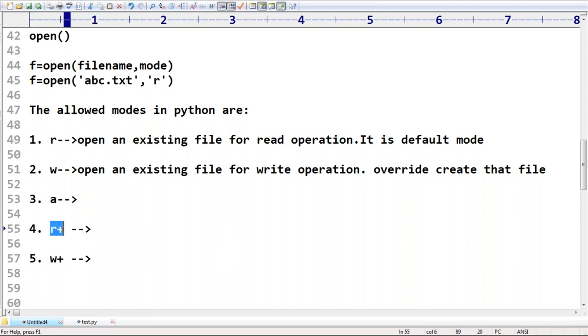Sometimes my requirement is that I want to read and then also perform a write operation. Here R means I want to perform only read operation. But R plus means I want to read and then also write. Remember that, sir. In this case the data won't be deleted. Overriding is not going to happen. But in W plus, first it overrides existing data, and then if you want, you can perform a read operation.